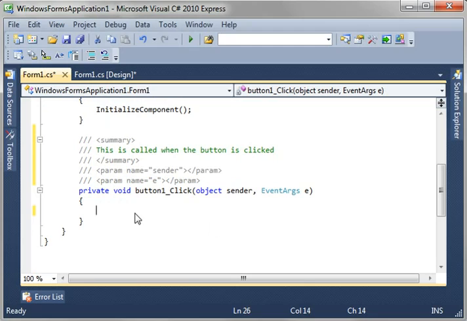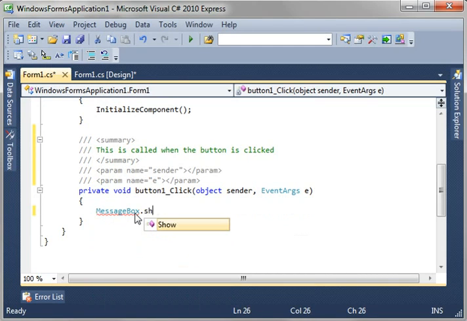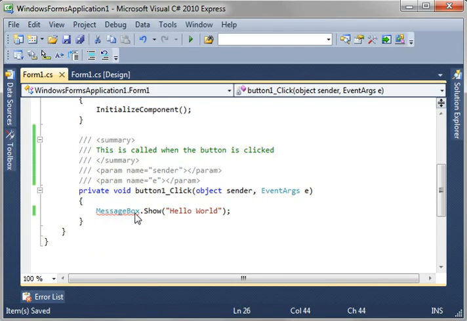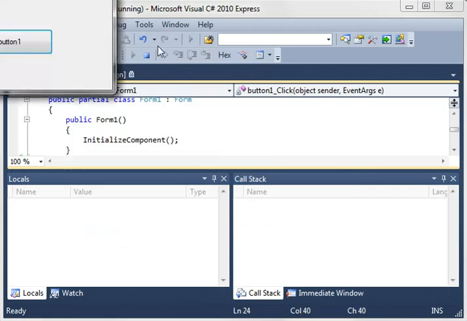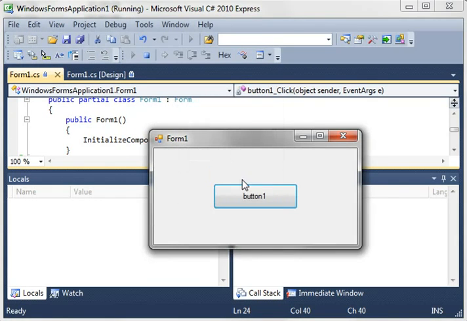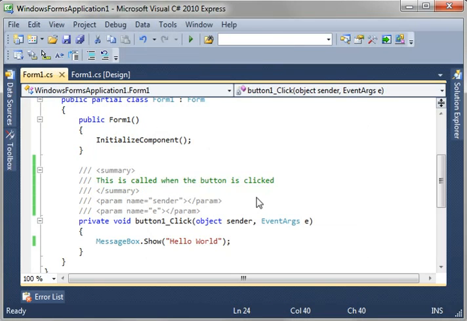Go away, kitty. And what we want to do is type MessageBox.Show, and we're just going to say hello world, the obligatory hello world application here. And let's run this. Show our window here. Click it. Hello world. So that is our very first Windows Forms application. Not a lot to it, mind you.